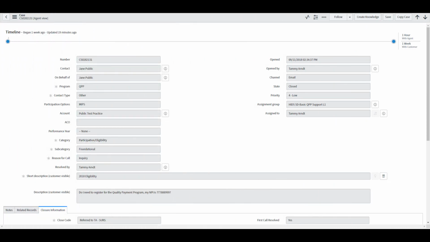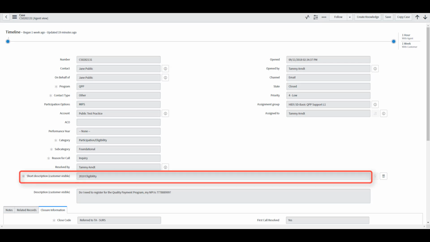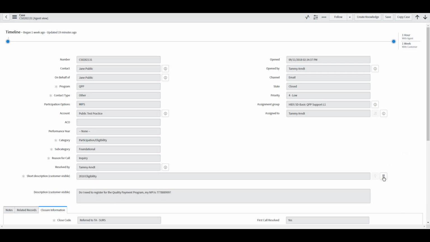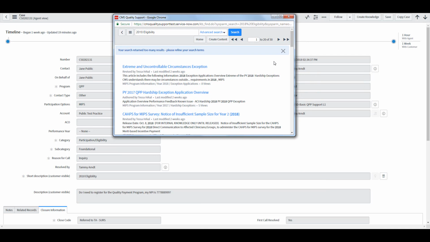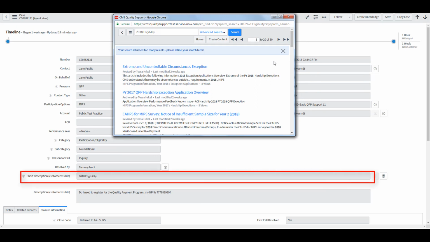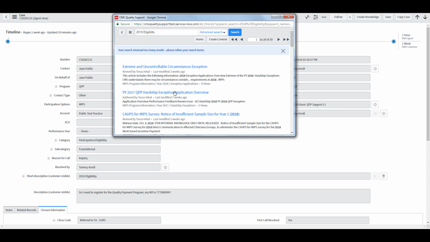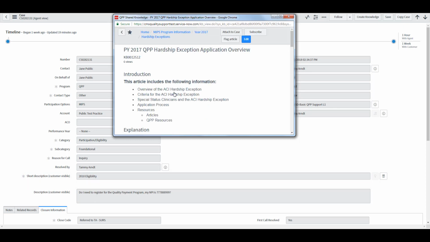You can also access knowledge directly from a record, such as from a case form. In a case, type the search term in the short description field and click on the search knowledge icon to display a listing of articles that match the search term. The search term entered in the short description field will be automatically placed in the search field of the knowledge form. Once you've located the applicable article, click on the article, and for easy accessibility, you can attach this article to your current case so you can easily reference the article information without needing to navigate to the knowledge base.